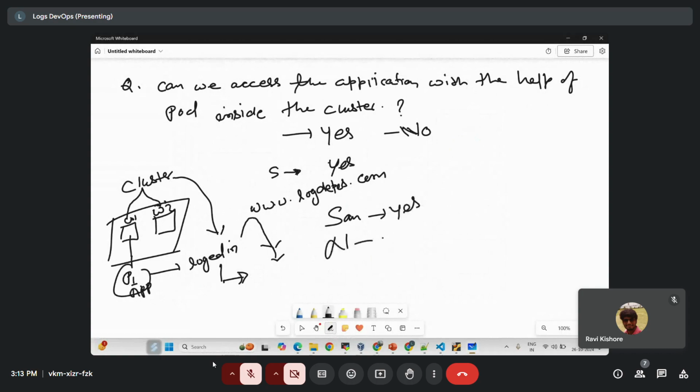Nandita. No, we can't. We have to use the service. Otherwise there is a chance we can use it, but that is not recommendable. I'm not asking about what is recommendable. Inside the cluster, can you directly access the application through the pod, or do we need to use the service? We need to use the service.